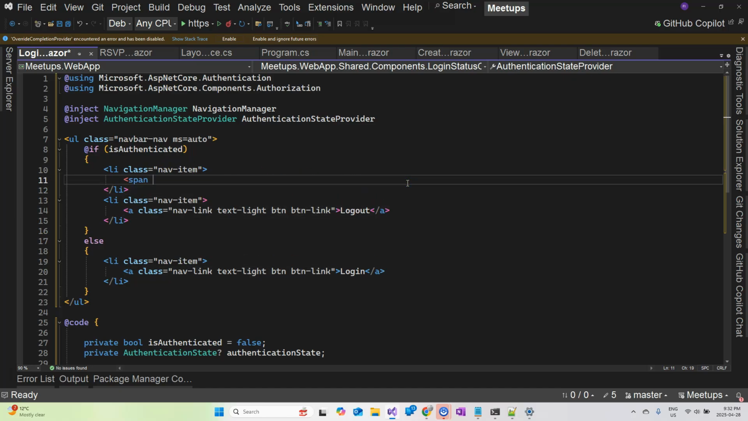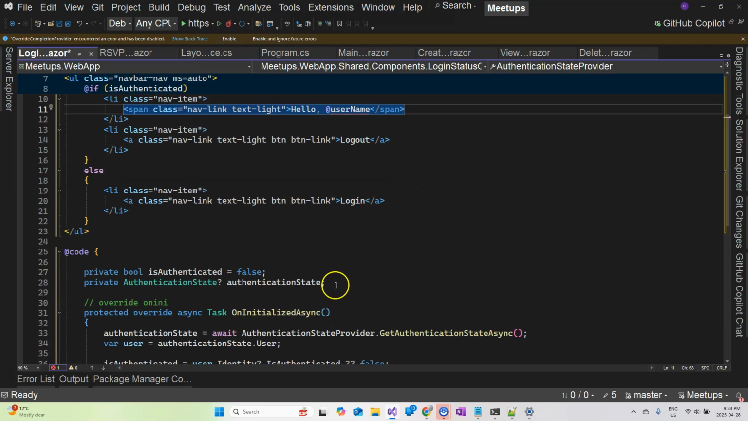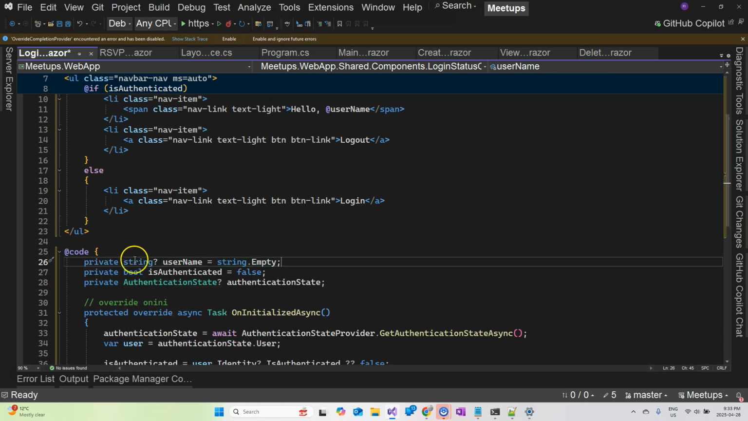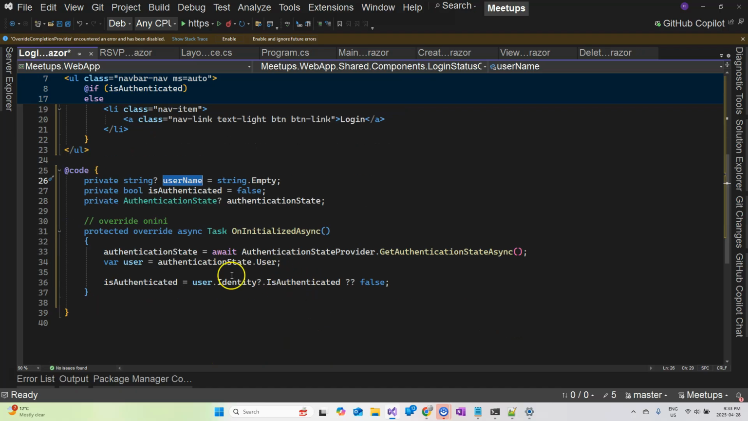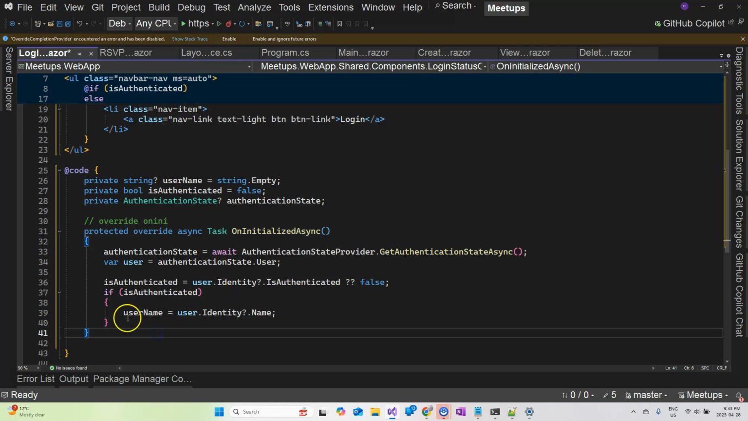So I'm going to say span and then class, and then again, this is nav link, text light. So I'm gonna say hello because the user has already logged in, and then we're gonna have a username here, right? And for that, we need to add the username. So string username empty, and then we're gonna get the username right here. So if authenticated, then we're gonna populate the username.